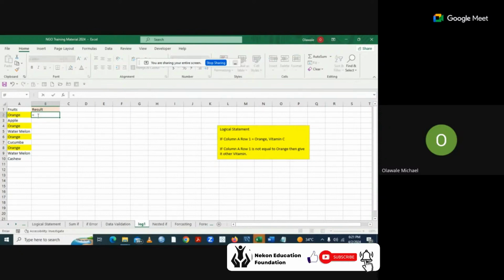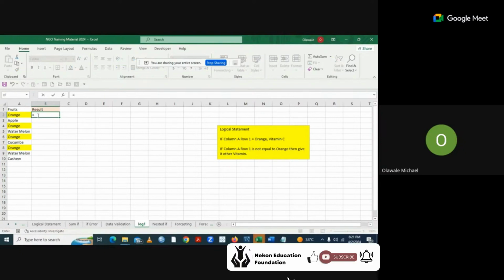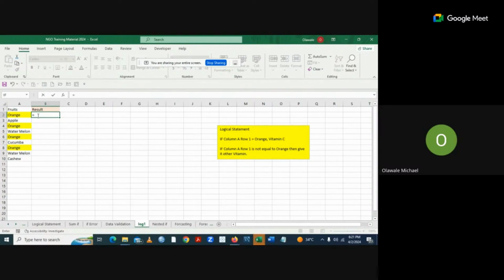Let's see. Before I type, let me interpret what I want in my statement. I want to say if column A, the A2, is equal to orange, then give it vitamin C. If A2 is not equal to orange, then give it other vitamin. That is my statement. So I'm going to write the statement here.